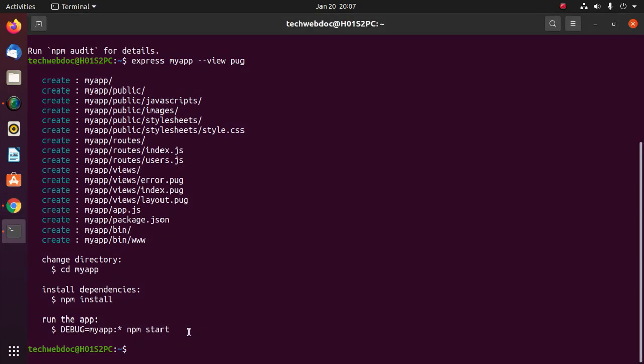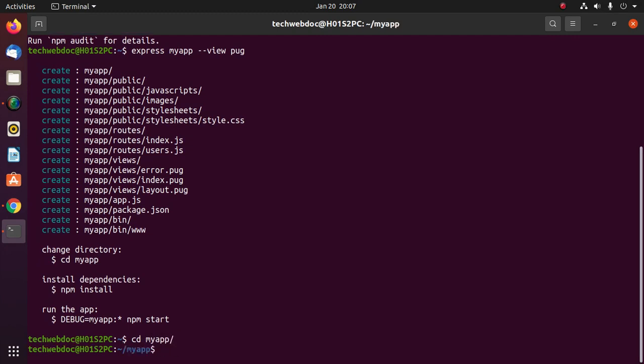Now navigate to this application directory by cd and open this application with Visual Studio Code.